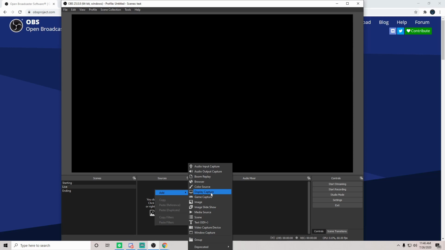Plus, with game capture, you get more FPS, and for those of you that are going to be broadcasting from first-person shooters, frames matter, ladies and gentlemen.